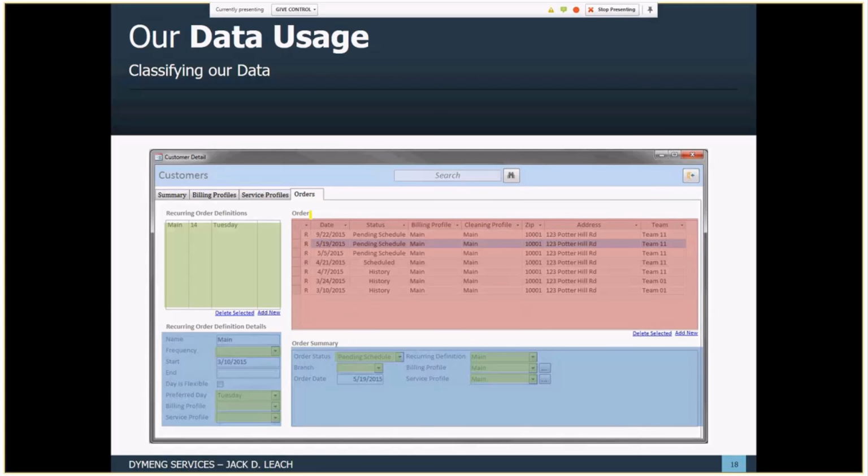So if we want to visualize where this data is coming from, we can see we have a list of orders here, which is basically a summary of orders. It's more of a complex query, which has information pulled from the orders table, the billing profiles table, which one they're going to be using, and some information on where they're going to be processing, so which team is going to be doing the service work. This is a summary list of a couple of historic orders, some scheduled, and some future orders that are coming up.